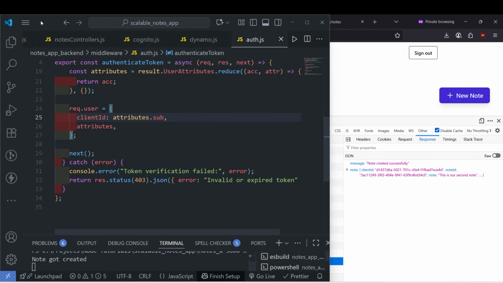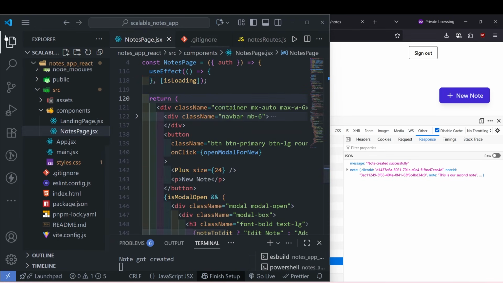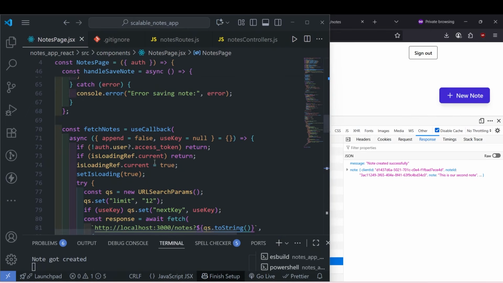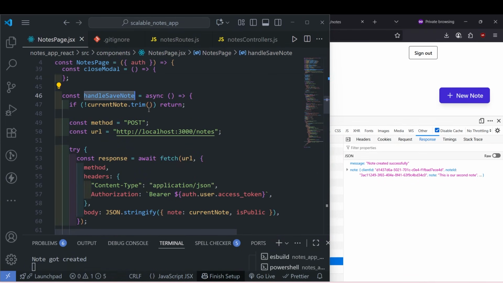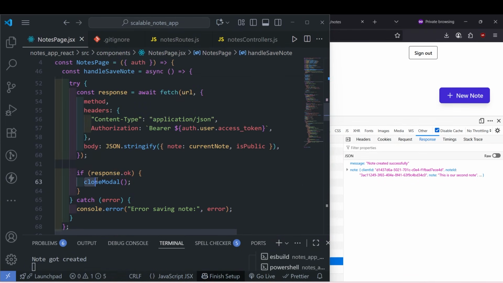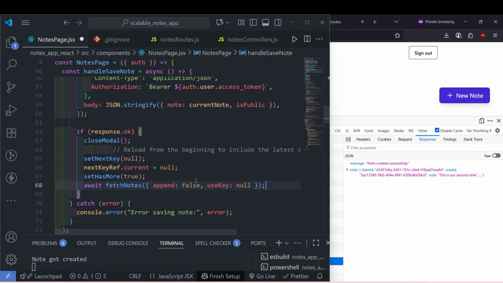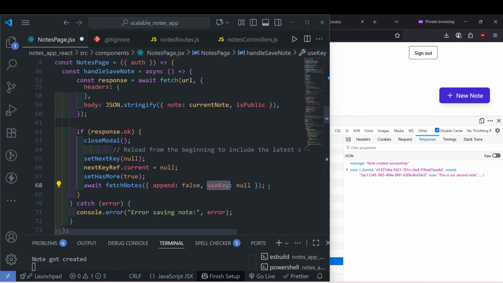So here inside our React nodes page, when we create a new node, we were creating nodes using handleSaveNode. After we have created the node, we are simply closing the modal. But this time we'll do some more things. First we'll set the key, nextKey as null, and nextKeyRef.current to null, and hasMore to true, so that it starts loading newer nodes. And then we'll just call fetchNode and pass append false and key as null so that it loads newer nodes.